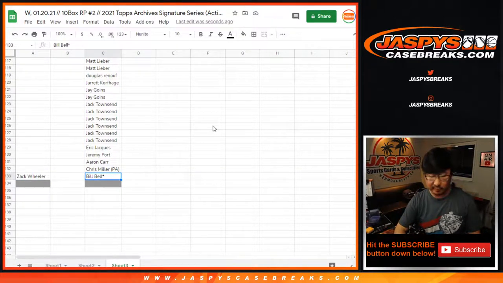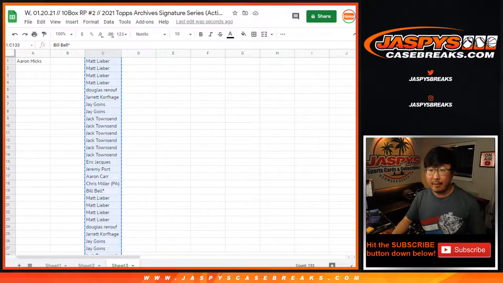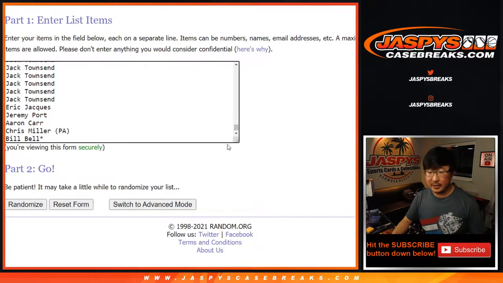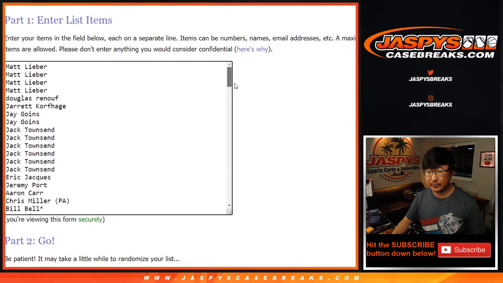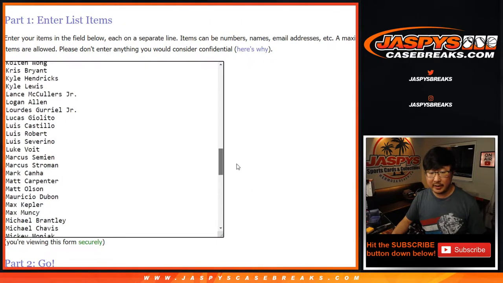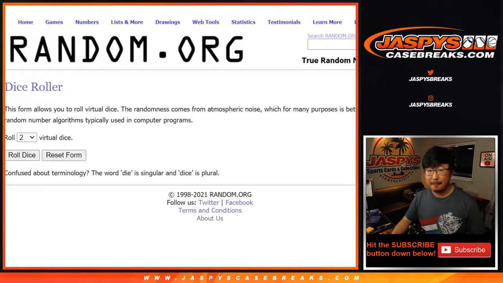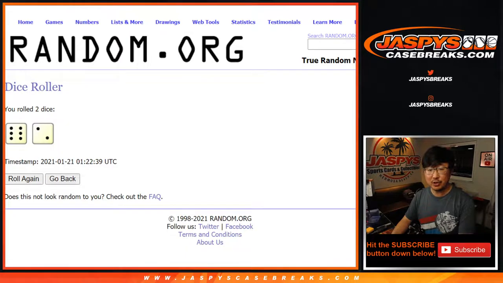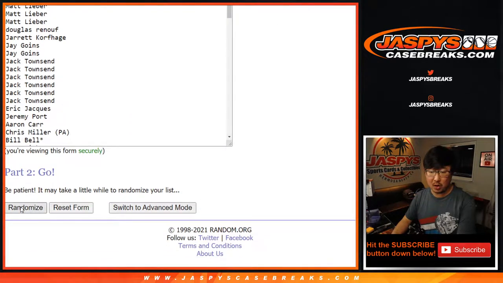So now let's grab everybody's names here and put them into that list right here. Already copied the list of players in right there. So there's Aaron Hicks all the way down to Zach Wheeler. And now let's roll it. Let's randomize it. Names and players, 6 and 2, 8 times each.